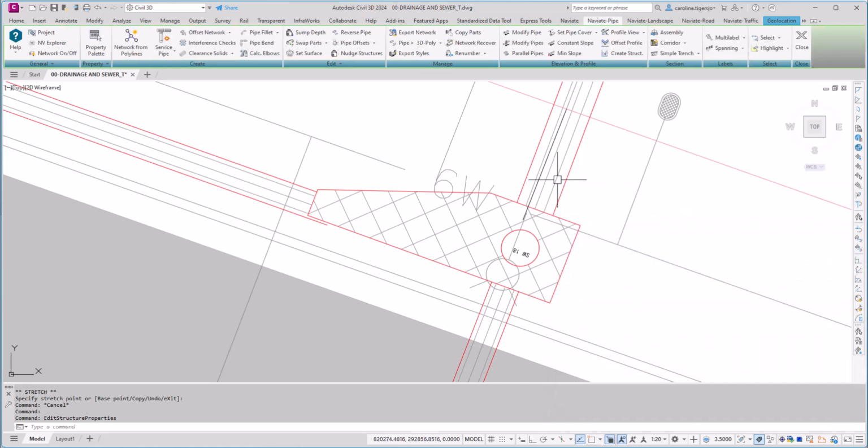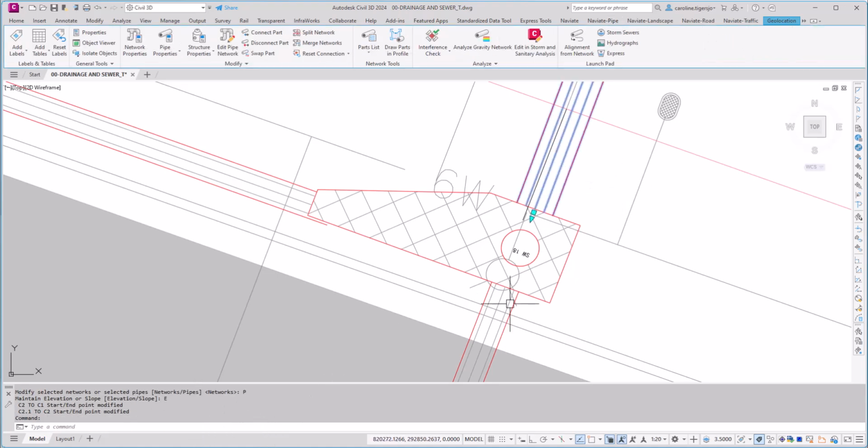In Naviate we have a tool for doing this automatically and moving the pipes to the edge of the structure. It's called Pipe to Edge. So if I select my pipes like that, I can select to do it on only these pipes and how to maintain the elevation. And now these pipes are moved to the edge of the structure.